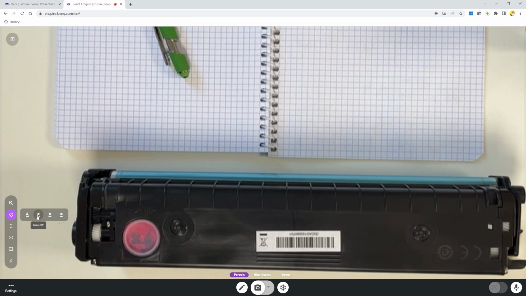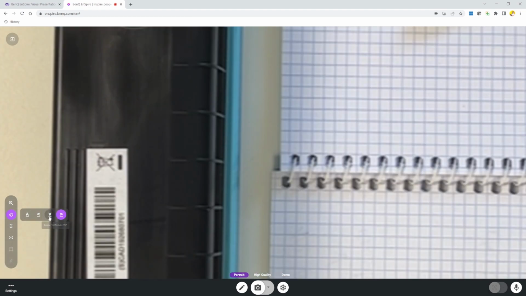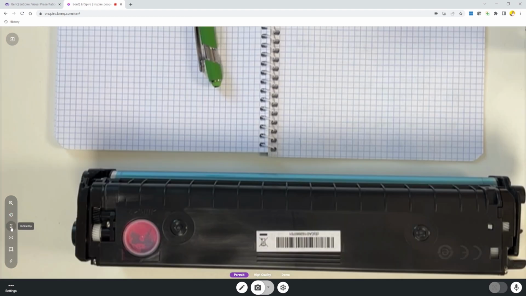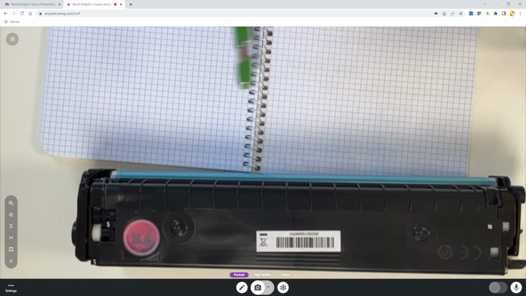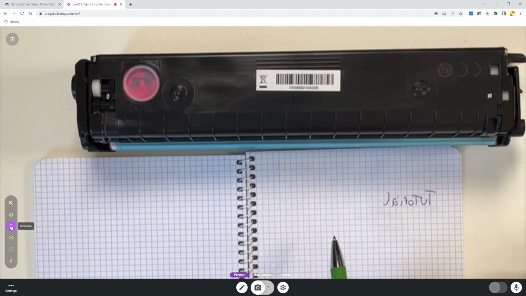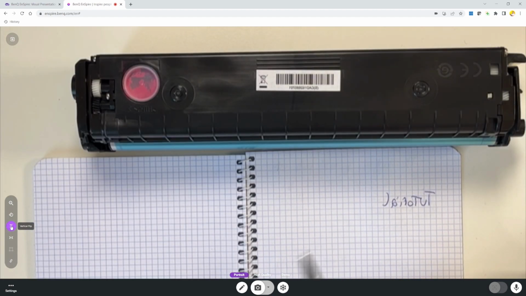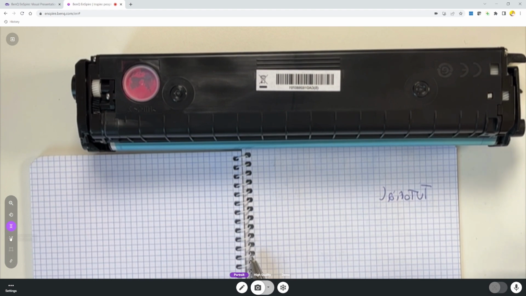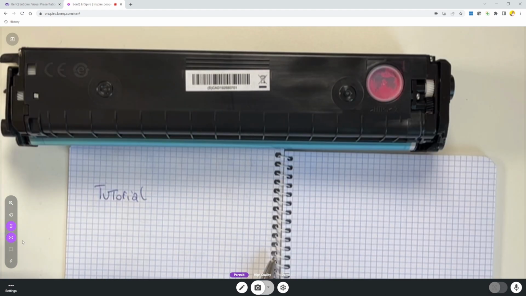Second feature is Rotate. It's pretty self-explanatory. Then we have Vertical Flip, which in this case is quite useful because this writing here is upside down, and if I write something on my paper, well, you're also reading it upside down. So let's flip it. Well, actually now we're reading it right to left, but luckily we also have an horizontal flip. And there we go.